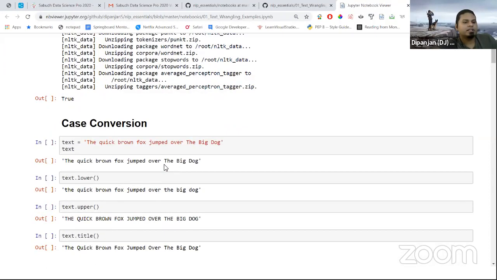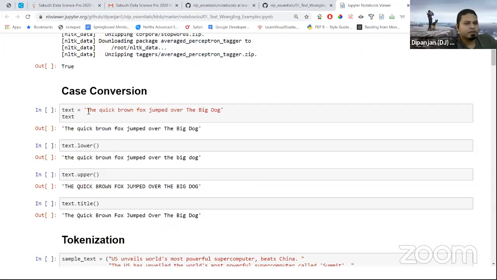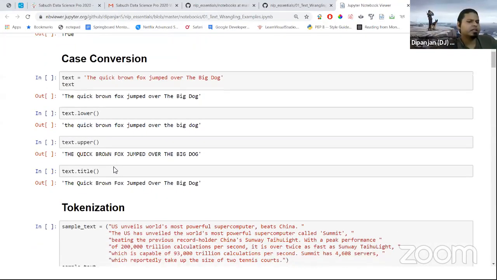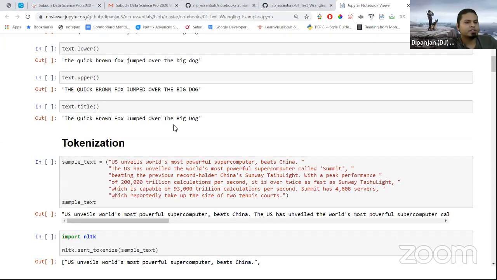So one of the key things is case conversion. Let's say we have a sentence like this. Typically, what we can often do is convert it to lowercase, so that every word is in the same case before we go further. That's where lowercasing is typically used, but you can even look at uppercasing, title casing, and so forth if necessary. But more often than not, we lowercase our text to bring every word to the same case.